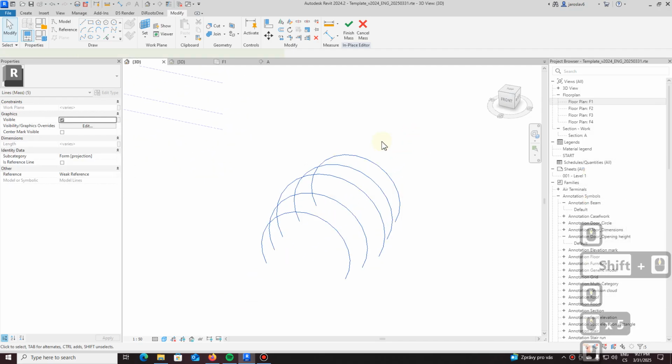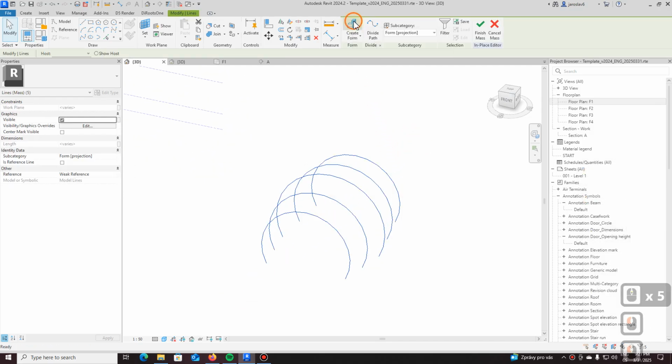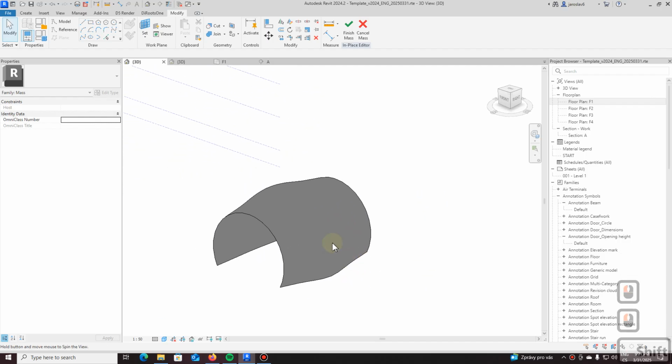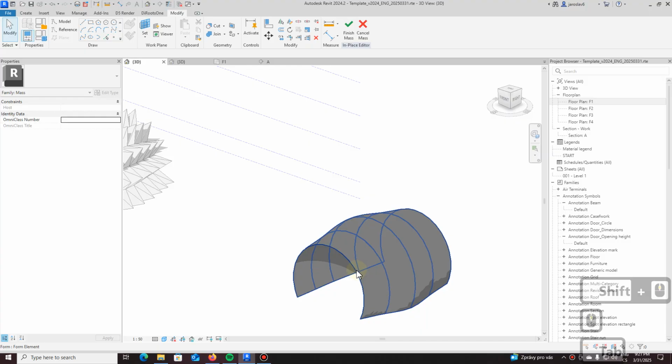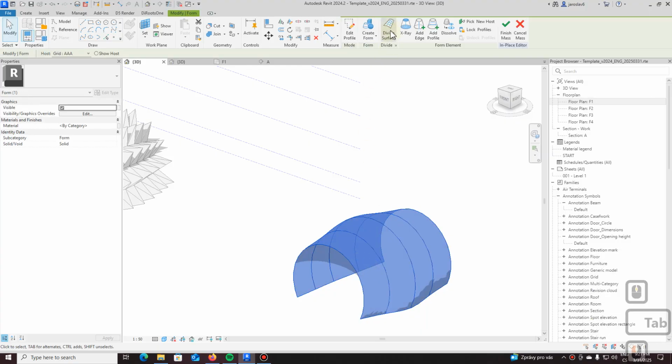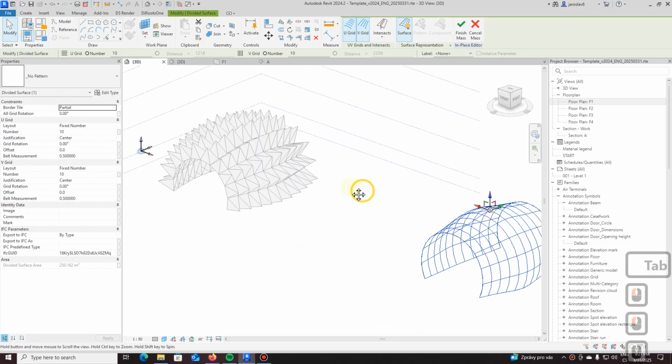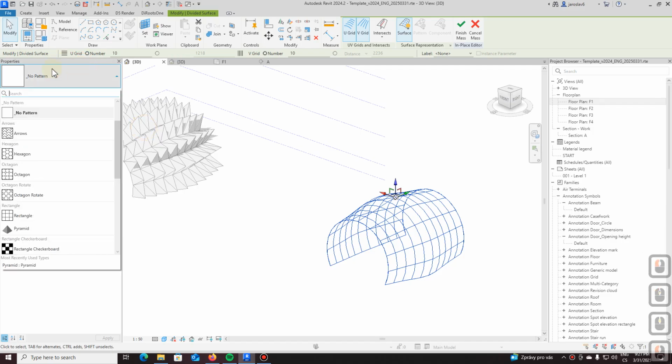So I select all these lines, click on create form, and I have the form. And now we need to assign a pattern. So I select the plane, click on divide surface, and in this case I use pattern called rectangle.